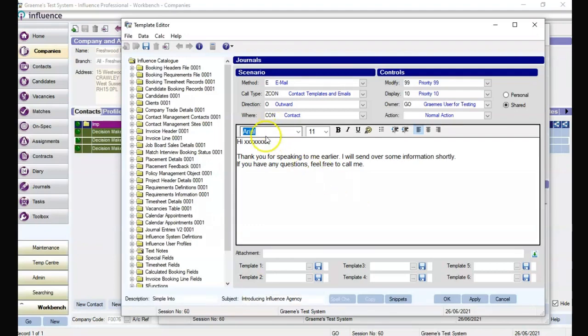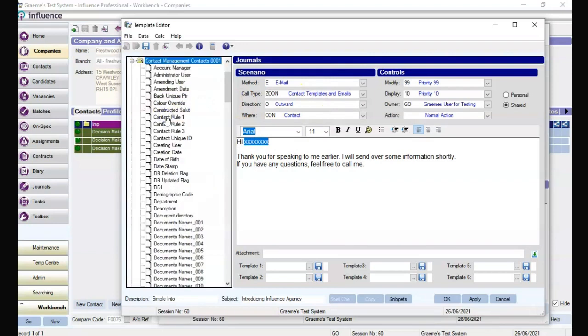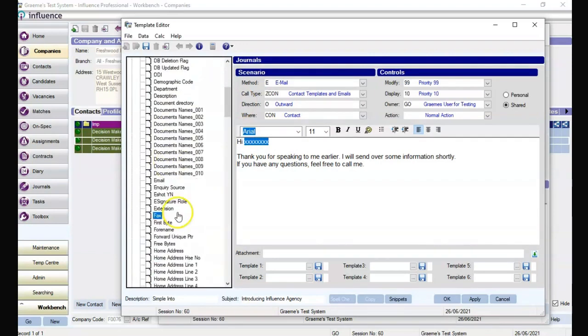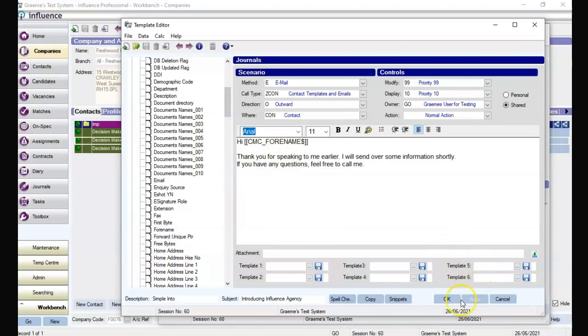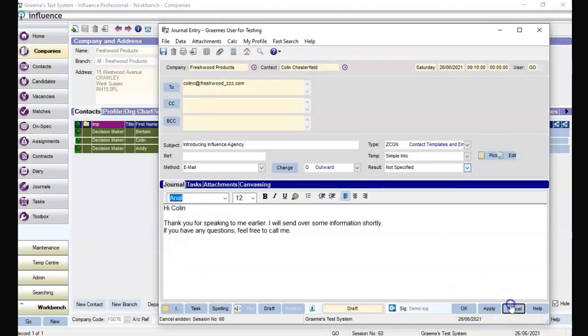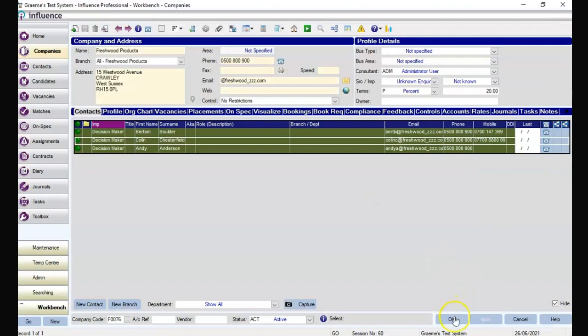Now I've got that, the only tricky bit is the contact forename here, because I'm sending it to a contact. So at the left hand side I'm going to choose my contacts, and I'm going to choose their forename. Double click, and it inserts the field there. Hit the apply button, that's saved my template, and now I can send that template to any contact I like.